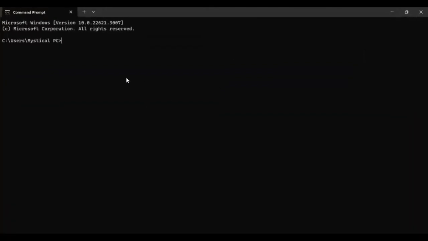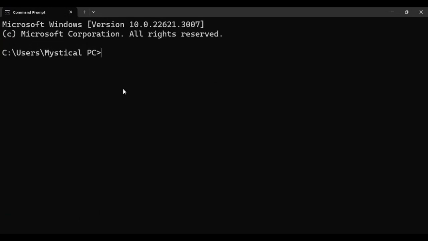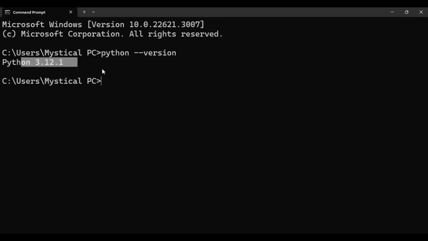So we have the command prompt open. This is the command prompt. So go ahead and write python --version, then you press enter. So this is my Python version, 3.12.1. If you have this message, it means you have successfully installed Python on your machine.